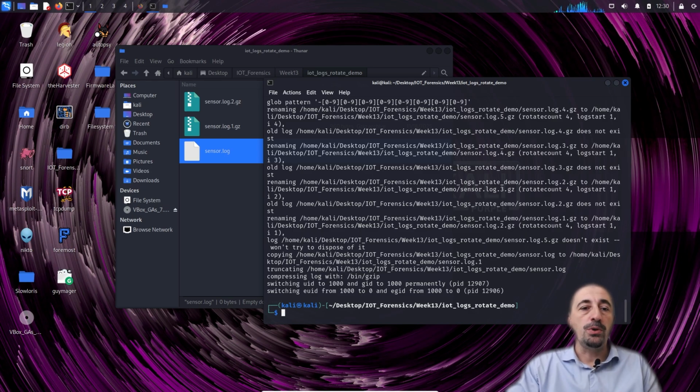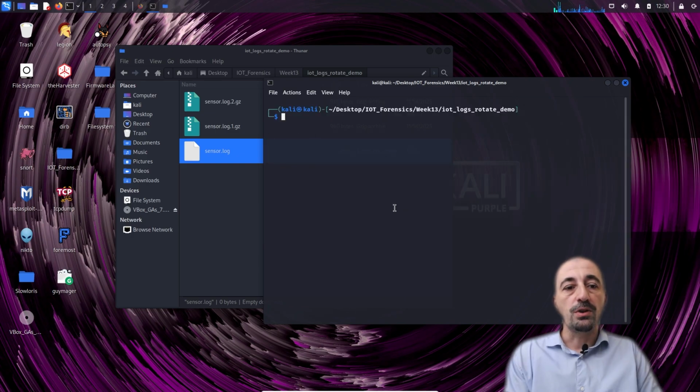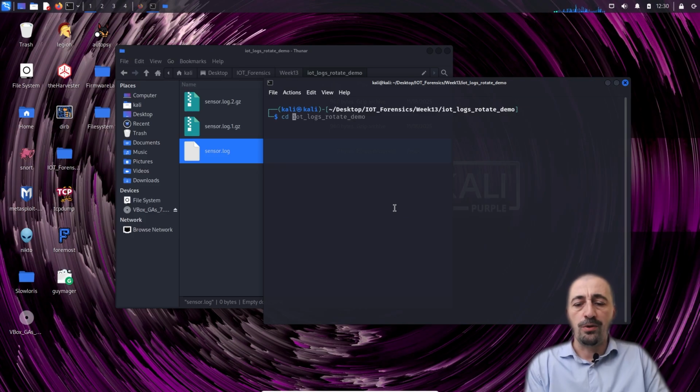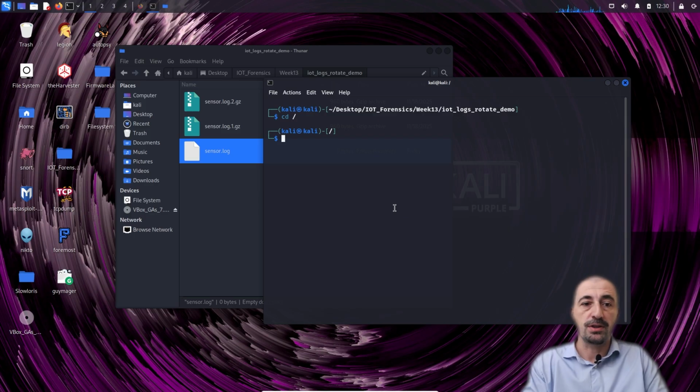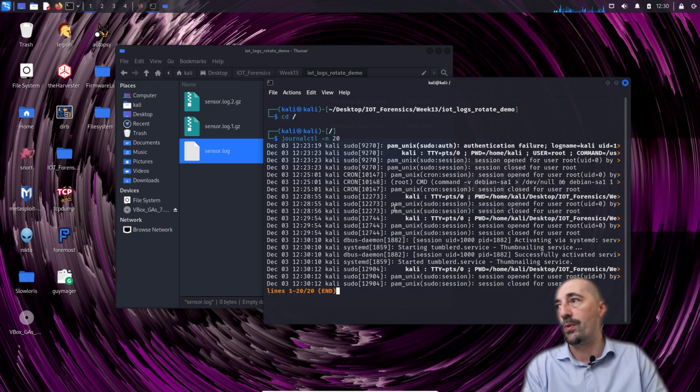And then further, using journal. Journal would be another thing where we would show how system logs would be parsed. So that would be looking this way. For example, you could be in any directory, it doesn't matter; we're not tied so much to that sensor log. So journalctl -n 20 would show us the latest real-time log streaming and filtering.